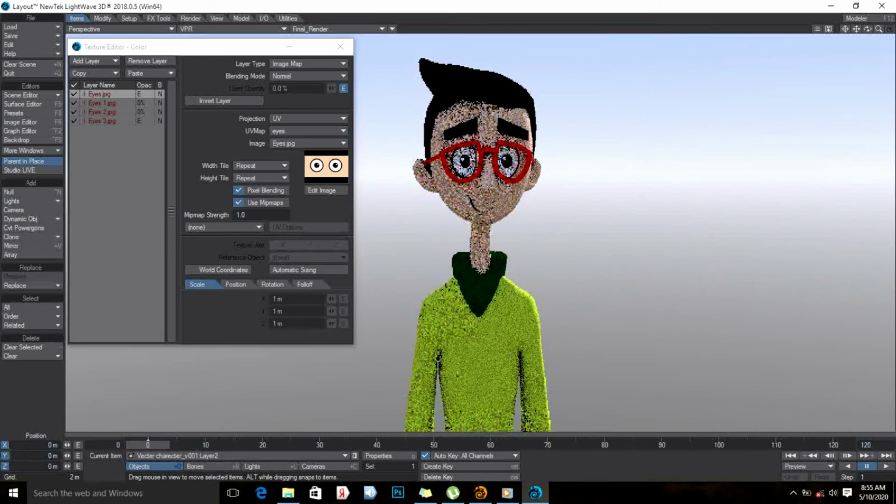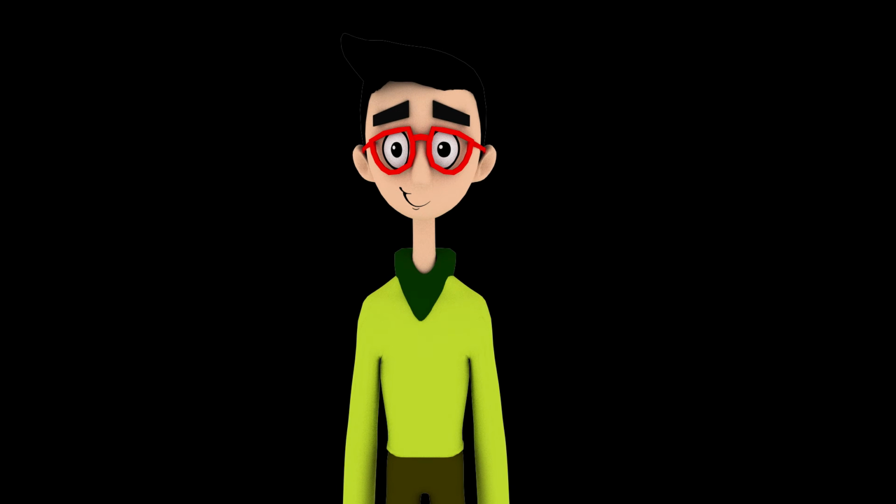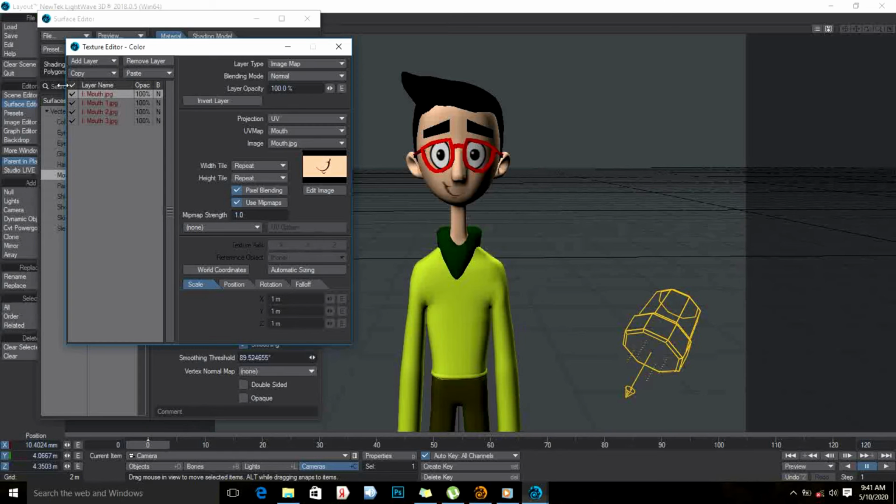If you check this out, for the mouth I already have layers in here of different shapes. As you can see, there are different shapes. There's this one right now. If I remove this, as you can see, it's already changing.